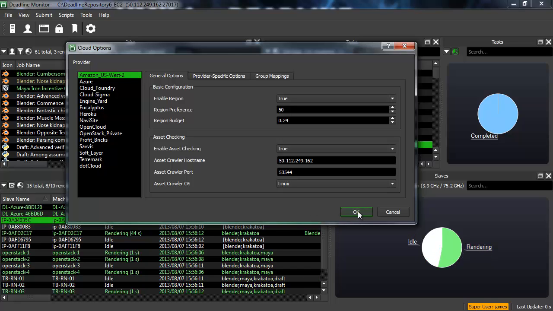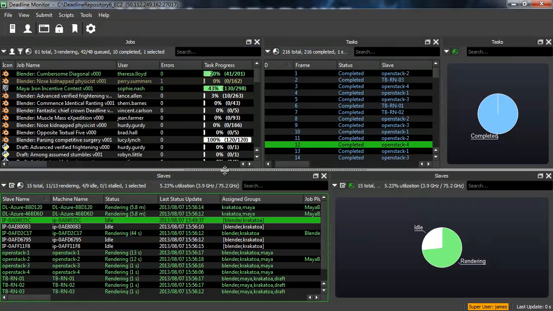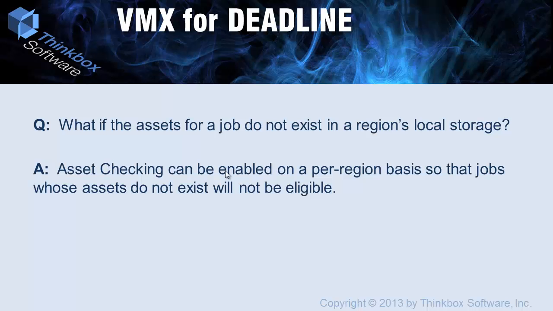And that's essentially how you control whether or not asset checking is enabled, and you prevent lost time due to assets not being available in a given region.